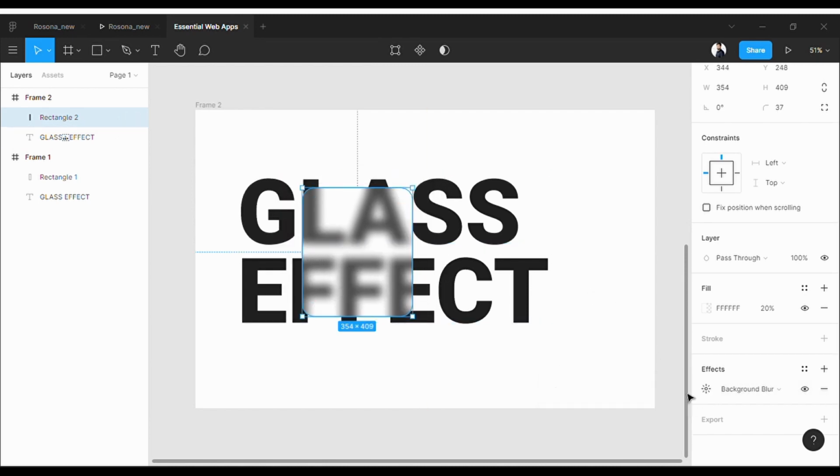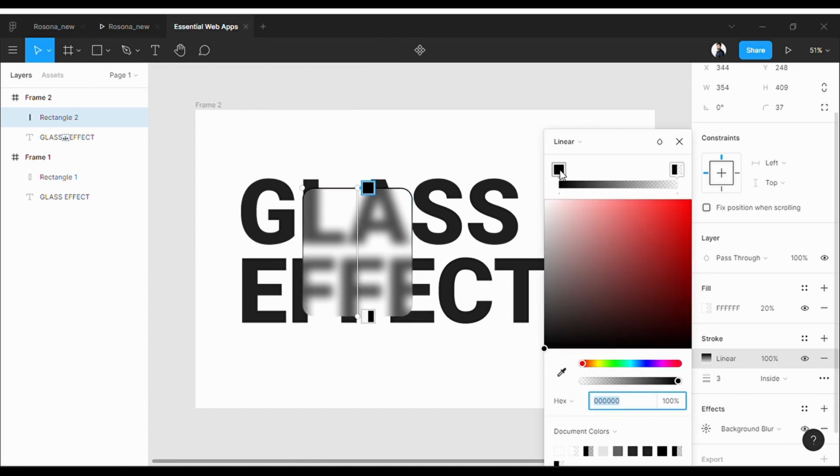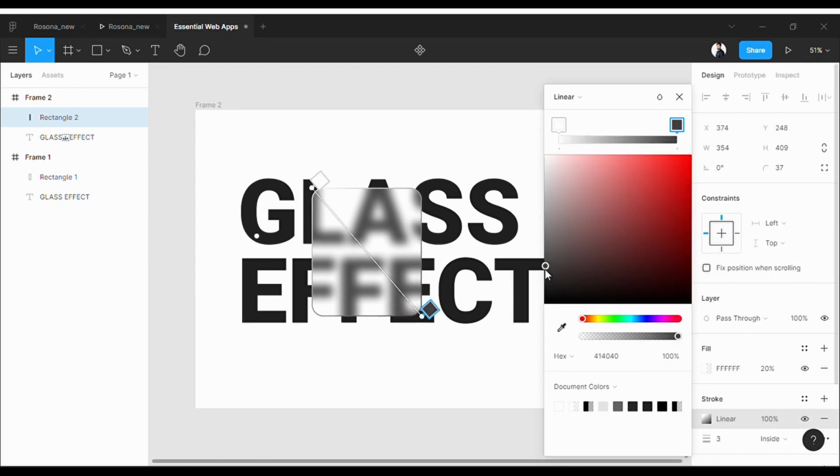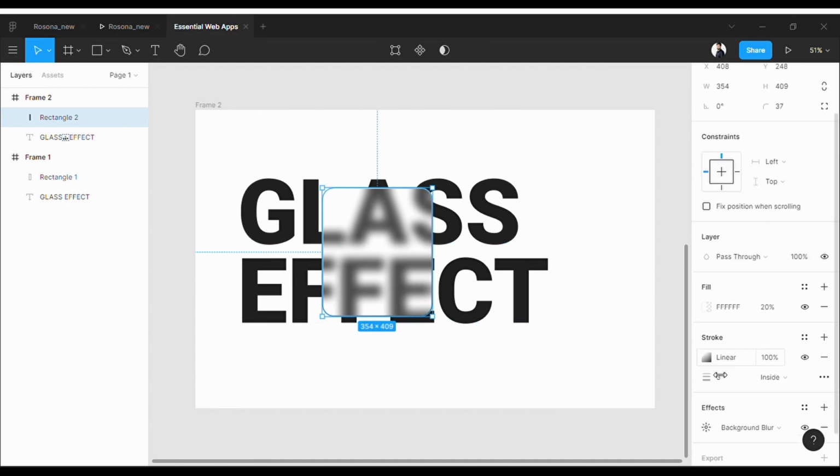But, let's make it a bit more realistic. So, for that, I will add a 3-pixel border. I am gonna change it from solid to radial, or maybe linear. Okay, that looks good. Change the color to white and change the black opacity here. I am gonna put color points on the corners. Make it a bit dark grayish. Okay. Looks better now.